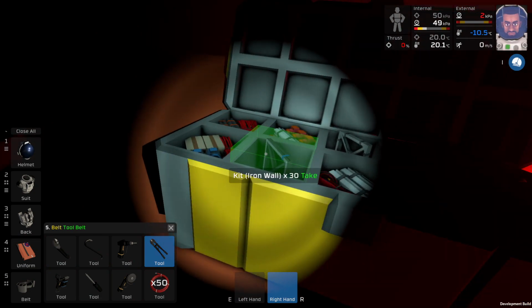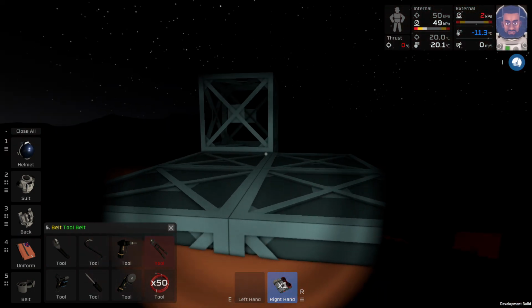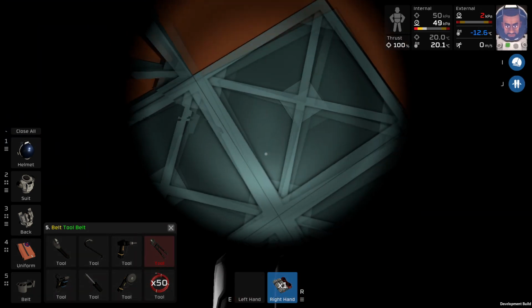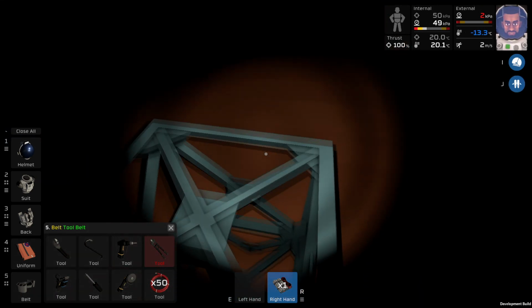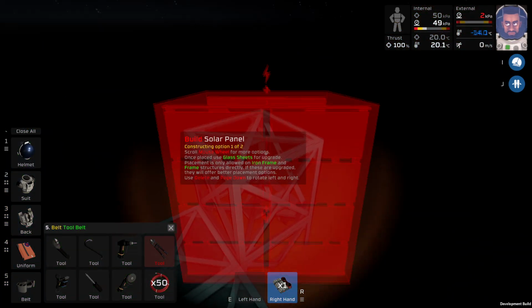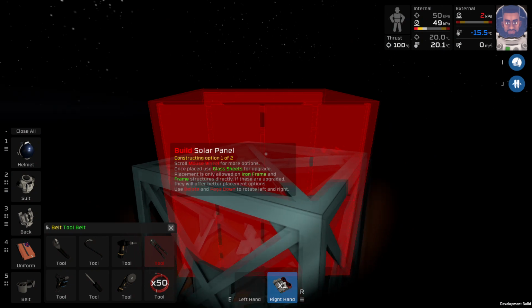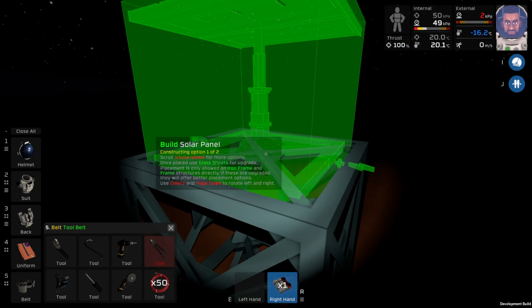The next thing that we're going to need is a solar panel. So we're going to jump up here. Jetpack. So okay, that kind of makes you jump. And I'm just going to place it down, and I'm going to stay just a little bit away from it because sometimes when you build it, it can damage your suit. So I'm going to build it like this.